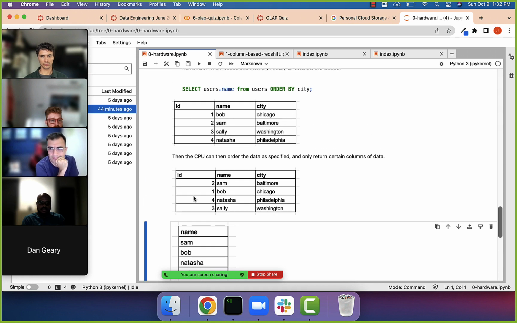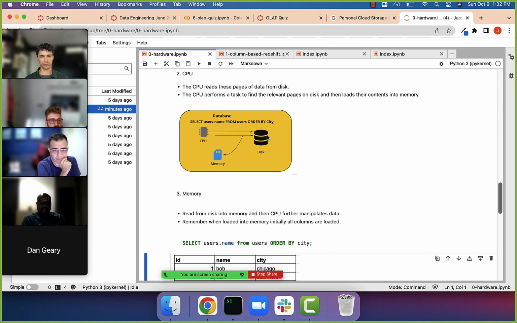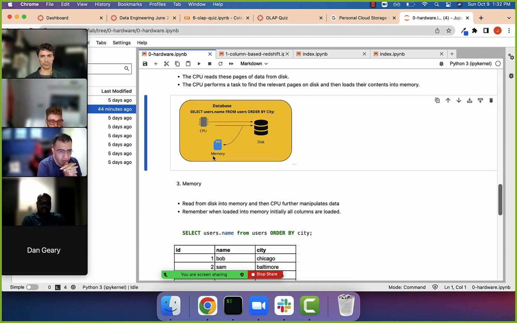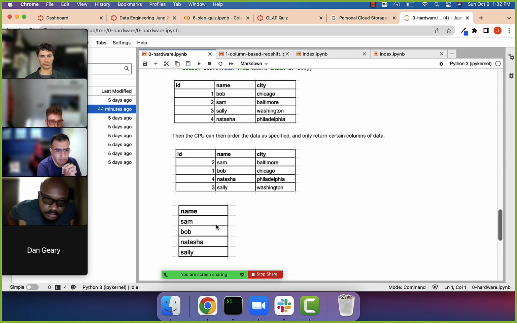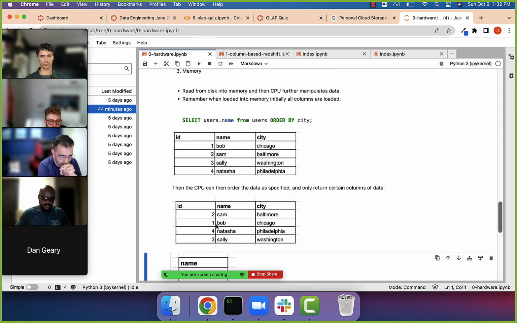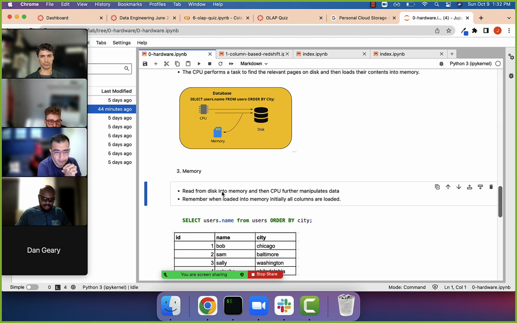So our data is stored on the hard drive. We have the CPU read from disk, right? Find, filter out, and save the relevant data into memory. And then from there, it continues to operate on it, right? Scoping down the data, ordering it. Okay.